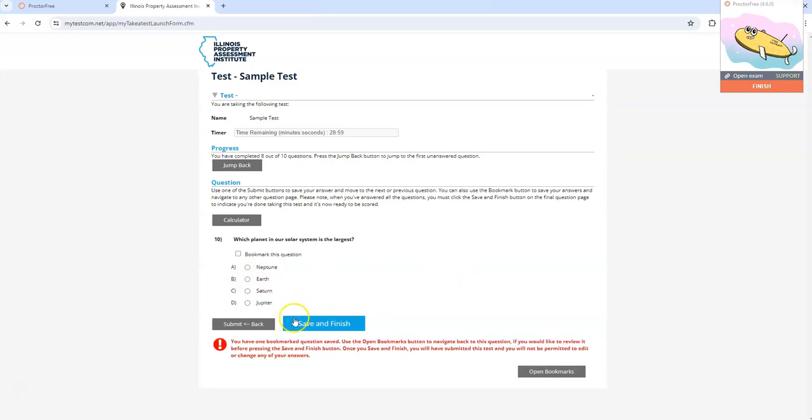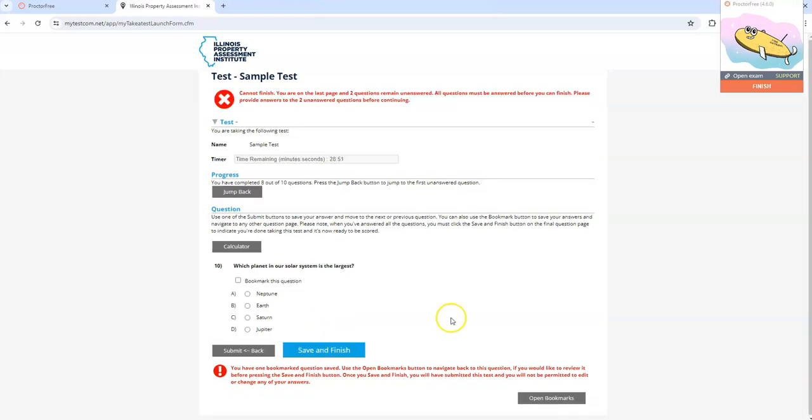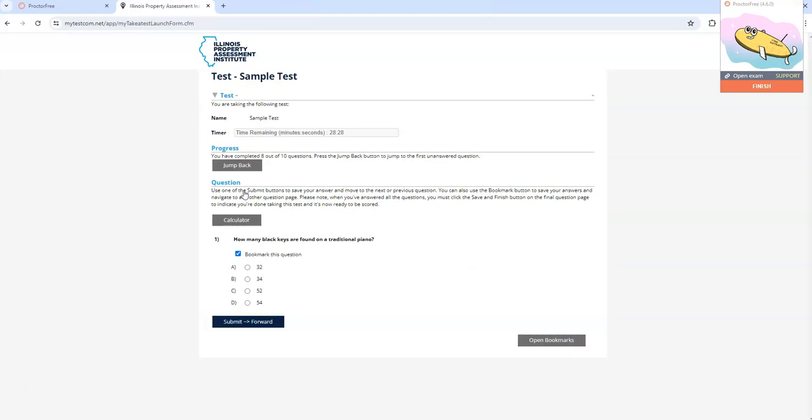All right, we're now at the end of the exam. One thing that is nice about the online exam is that it won't let you submit the exam unless all the questions have been answered. So if you skipped around and forgot to go back to a question, it will prompt you to do so. You can click on this Jump Back button to go back to the first unanswered question.